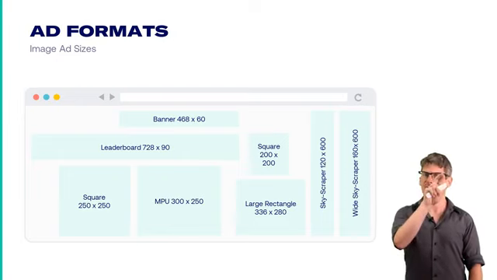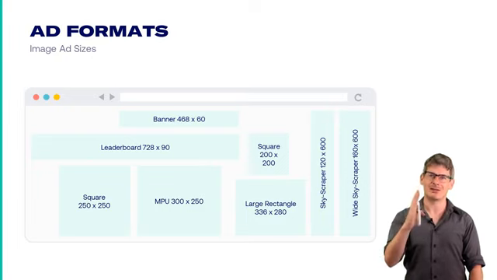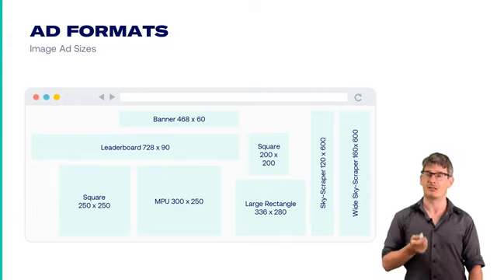With the leaderboard, it's up the top. It's the first thing we see, we get it. With the MPU, it's in the middle. It's in the content we're reading. Whereas with skyscrapers, they tend to be just to the side of the content. So as a result, our eyes tend not to focus in on where the skyscraper is. As a result, it's less effective.